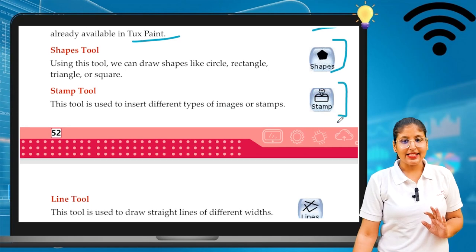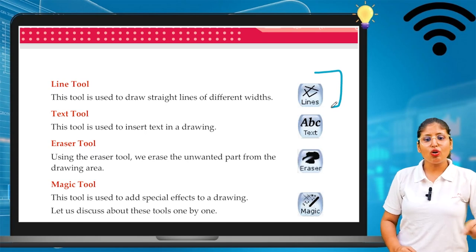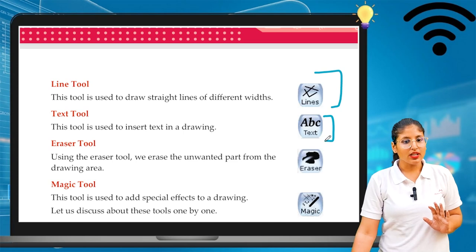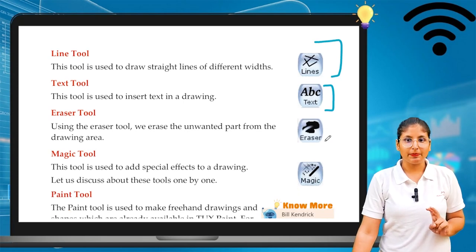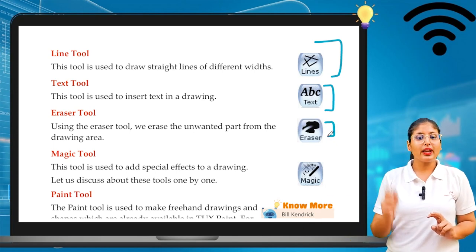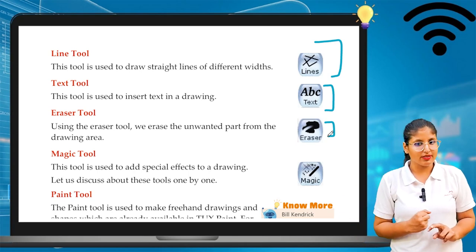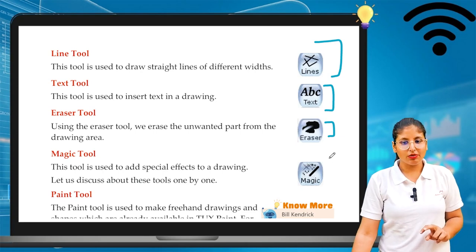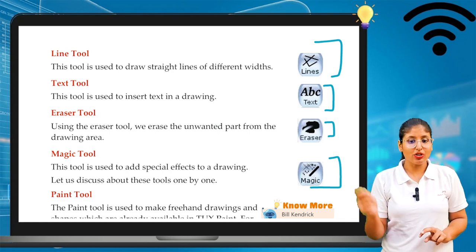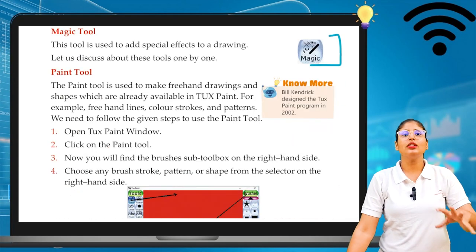Next, the line tool is also there. You can see the icons also. This tool is used to draw straight lines of different widths. The text tool is also there. This tool is used to insert text in a drawing. Next, the eraser tool is also there to erase something. Using the eraser tool, we can erase unwanted parts from the drawing area. Next, the magic tool is also there. This tool is used to add special effects to your drawing. Let us discuss these tools one by one in depth.